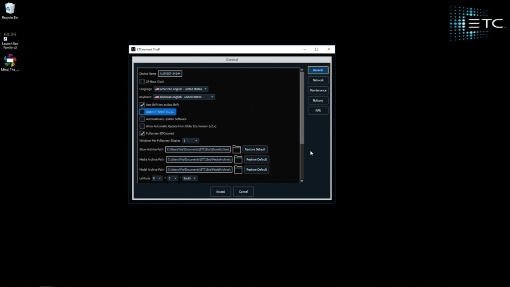I do want to point out a few things here, such as the Open in Shell ECU checkbox. If you always want Nomad to open up into the shell rather than booting into the last function it served, you can check this box so you always have an option if you're going to boot into primary, backup, or client. Otherwise, Nomad will boot up into the last mode it was in.